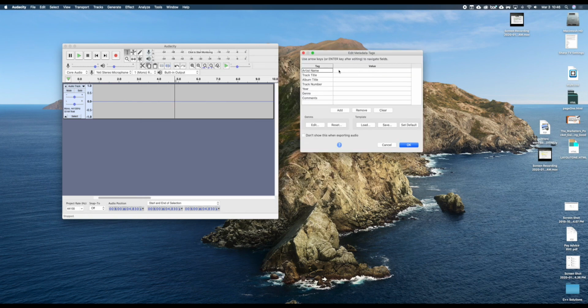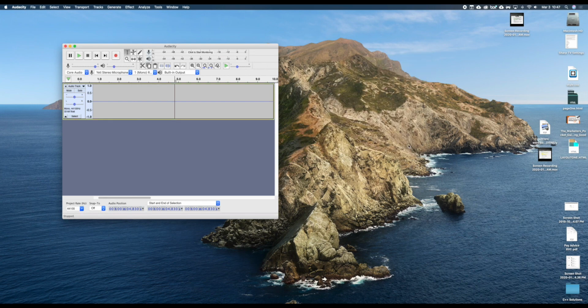So there you go. You can put in things like artist name, track title. So I would put Wolf Teach Tech here. Album title, I would say CIS102, something. And just say save. This way, if I upload this to YouTube, it's already got track info on there, so it's searchable.